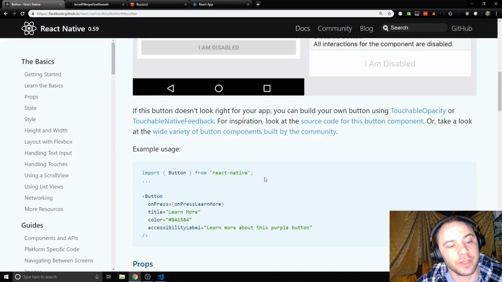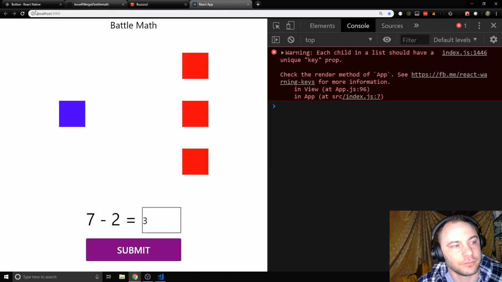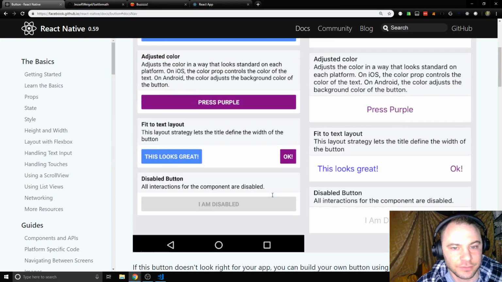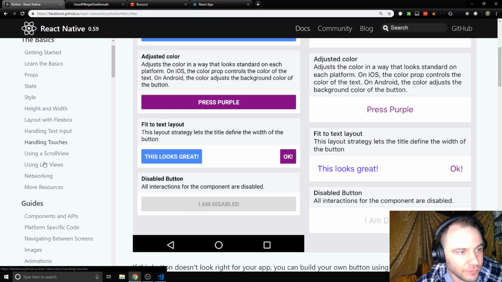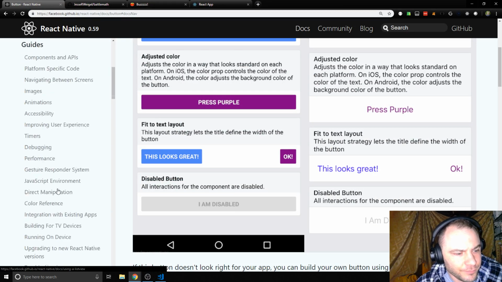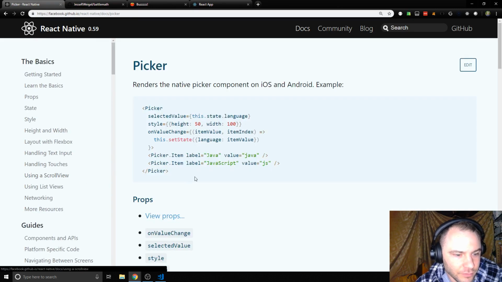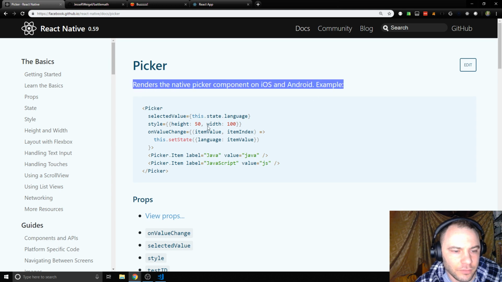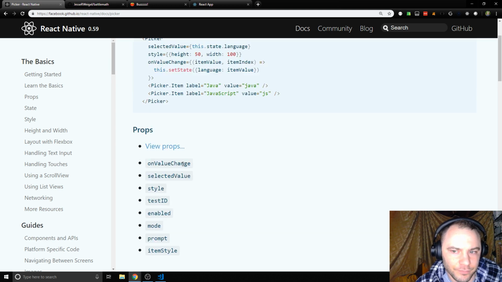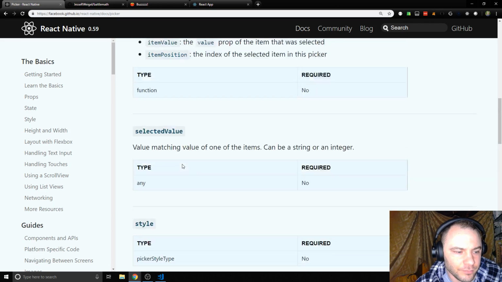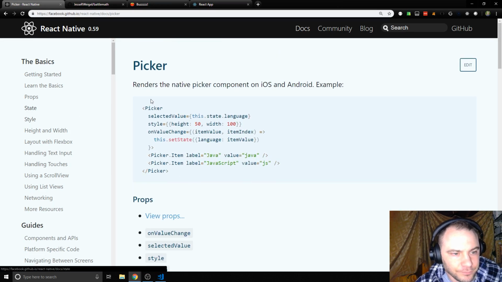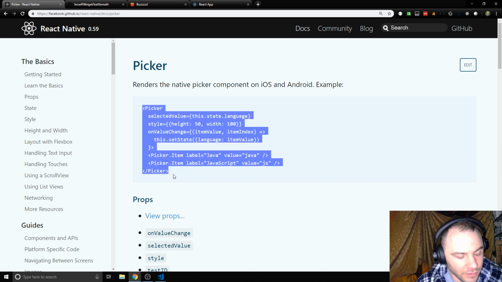I mean, we could do like an input. Let's see what React Native gives us in terms of inputs. There we go. Here's our components. A picker. Let's see what. Maybe this would be the best thing. Yeah, let's try that. Let's try this, see how it looks.